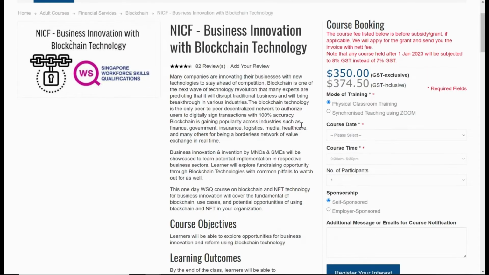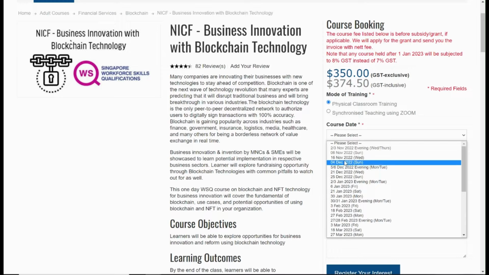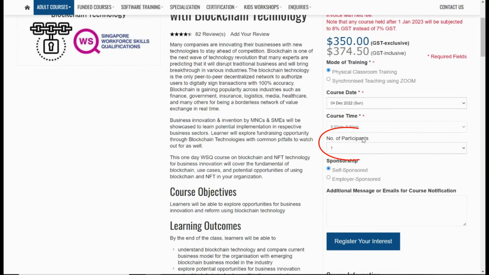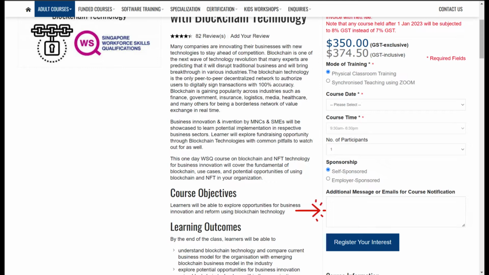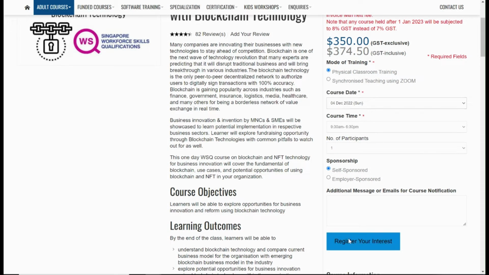There is a course booking section on the right side. Select your preferred mode of training and the course date. You may select the number of participants if more than one. Type of sponsorship, self-sponsored or employer-sponsored. If there is more than one participant, please key in the email address and name of the participants in this column. Proceed to register your interest.